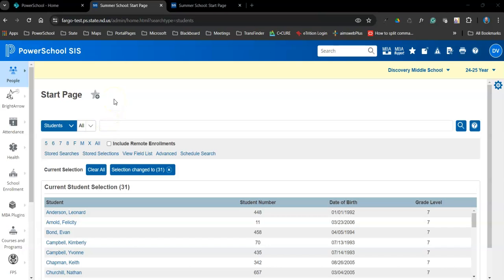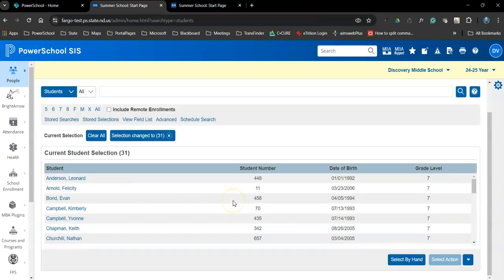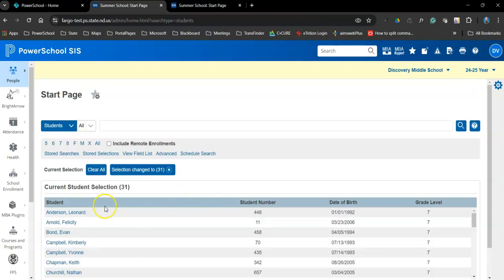The very first thing that comes to my mind is the Custom Registration 2.0 screen, which has been renamed to FPS Student Records in the Enhanced User Interface. That's a screen that a lot of people go to pretty much all the time to get their information on a student. So let's bookmark that page. I have my current selection of students, which are 31 students. I believe this is my 7th grade at my test site here.